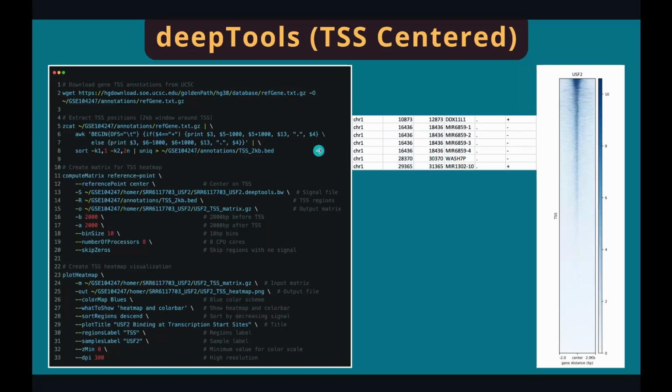Once we have this BED file, we can compute the matrix using the computeMatrix command in the same way. Input is our BigWig file and the TSS BED file. Output is a TSS matrix. And then we plot the heatmap using the plotHeatmap command. Input is a matrix. Output is a heatmap image file, like this one.